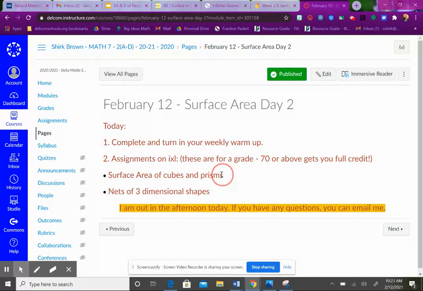You're just telling which net matches a shape. This one, however, is going to take some time. And this is why you only have to get a 70 or above to get full credit. So if you get a 72, you automatically get an A+. If you do have questions, email me.